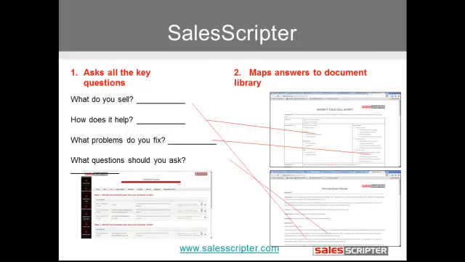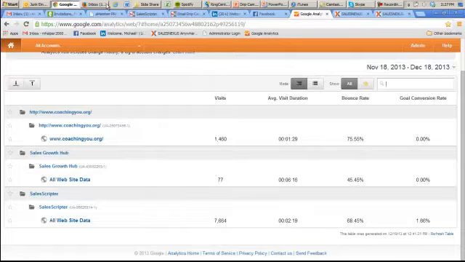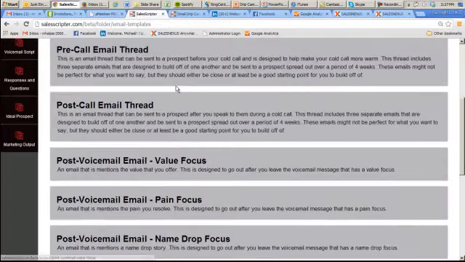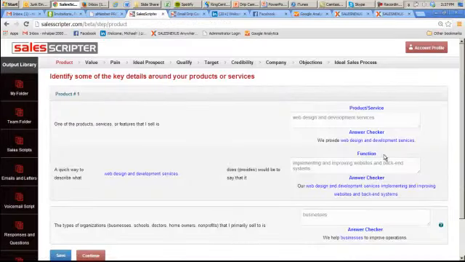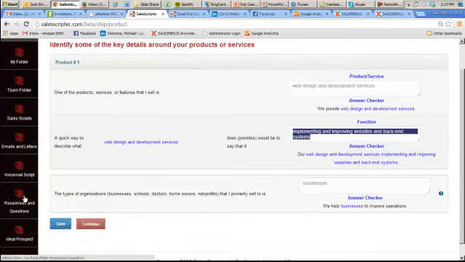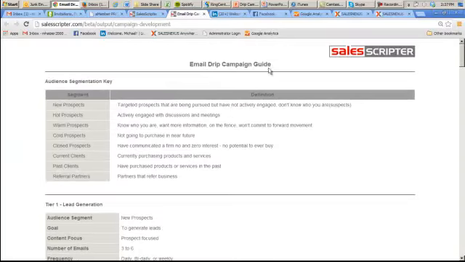Real quick, you might notice that we're with Sales Scripter, and Sales Scripter is a web-based software that allows you to build scripts. But one of the really cool things that it also does, and I'll just show you this real quickly, is that Sales Scripter basically allows you to answer some questions about what you sell and what you do, and your answers are then all linked to a library of documents. One of our documents is an email drip campaign guide.